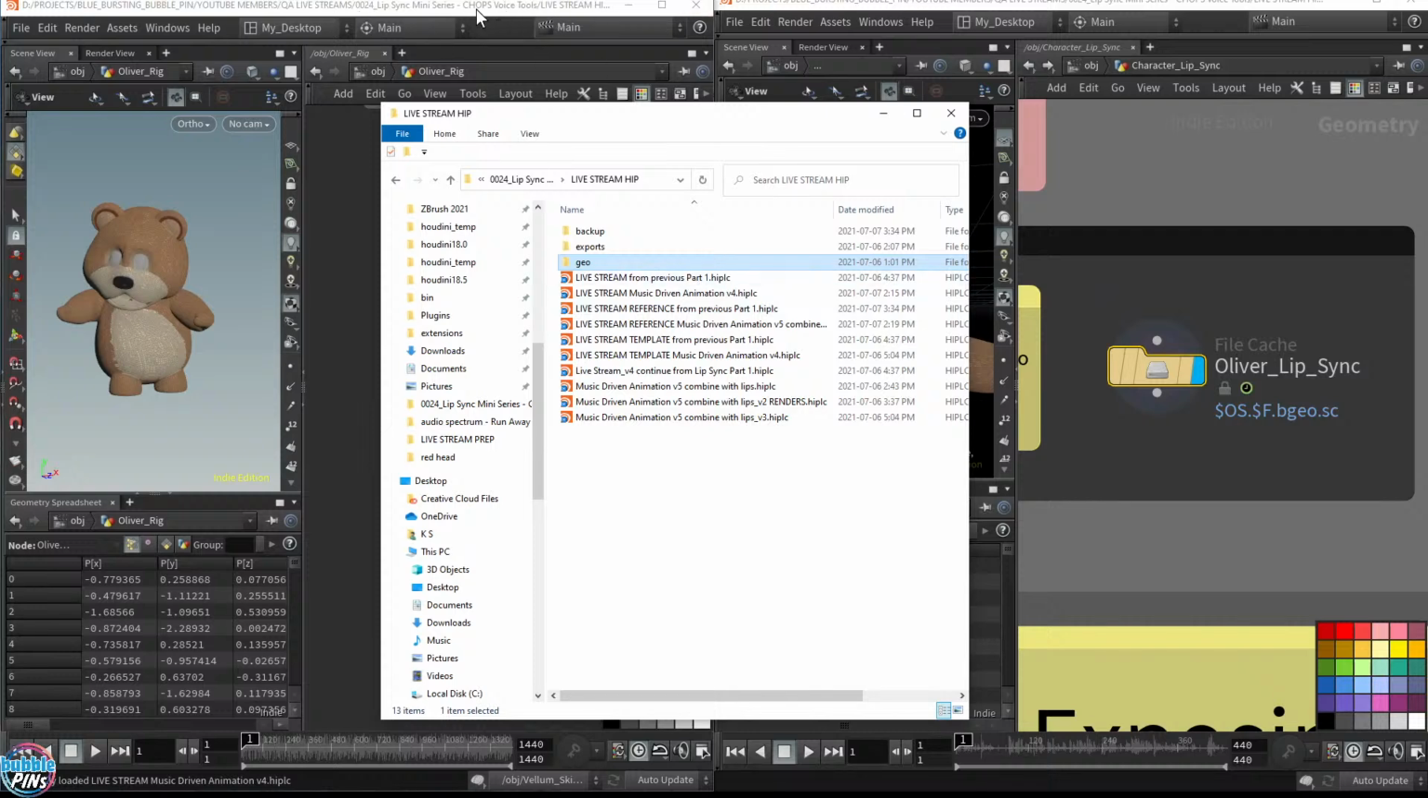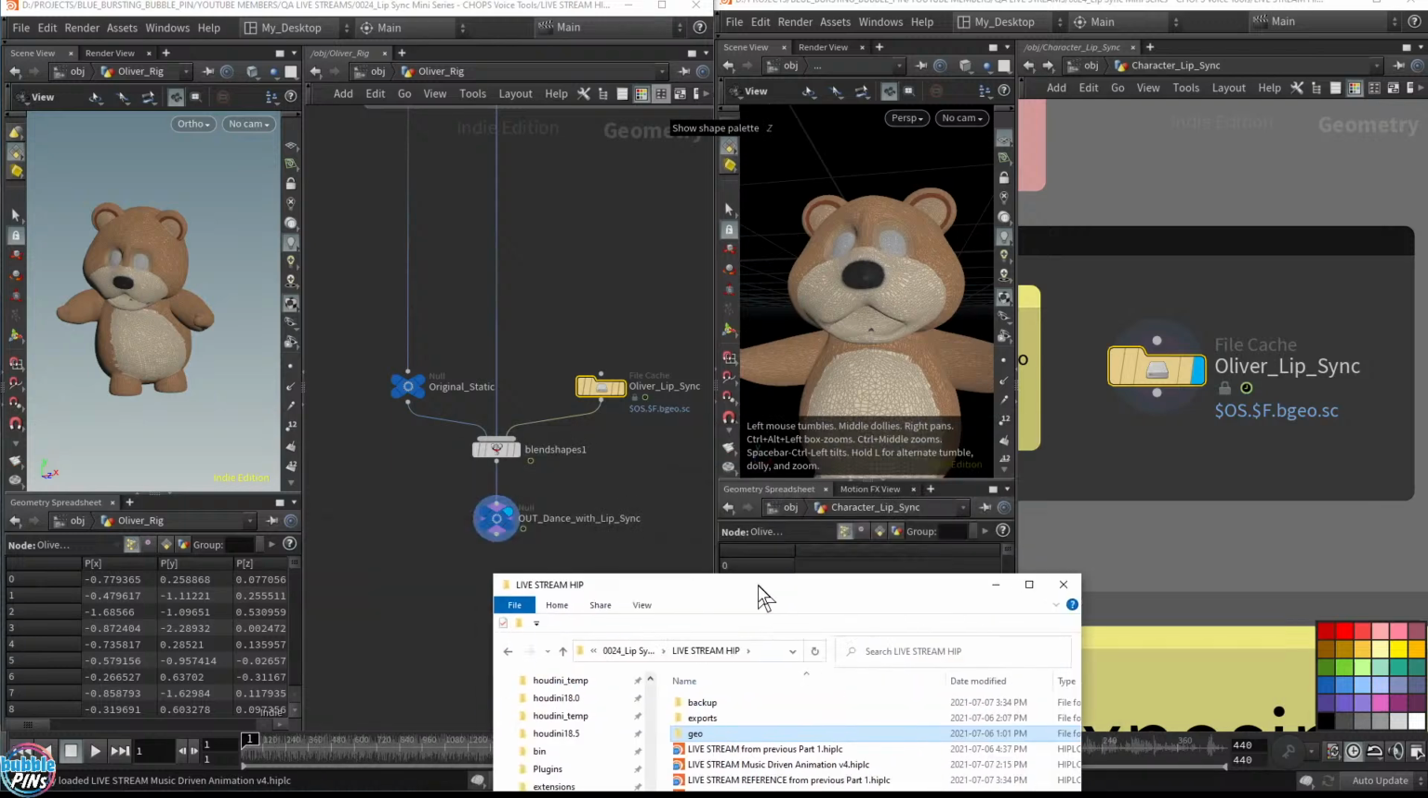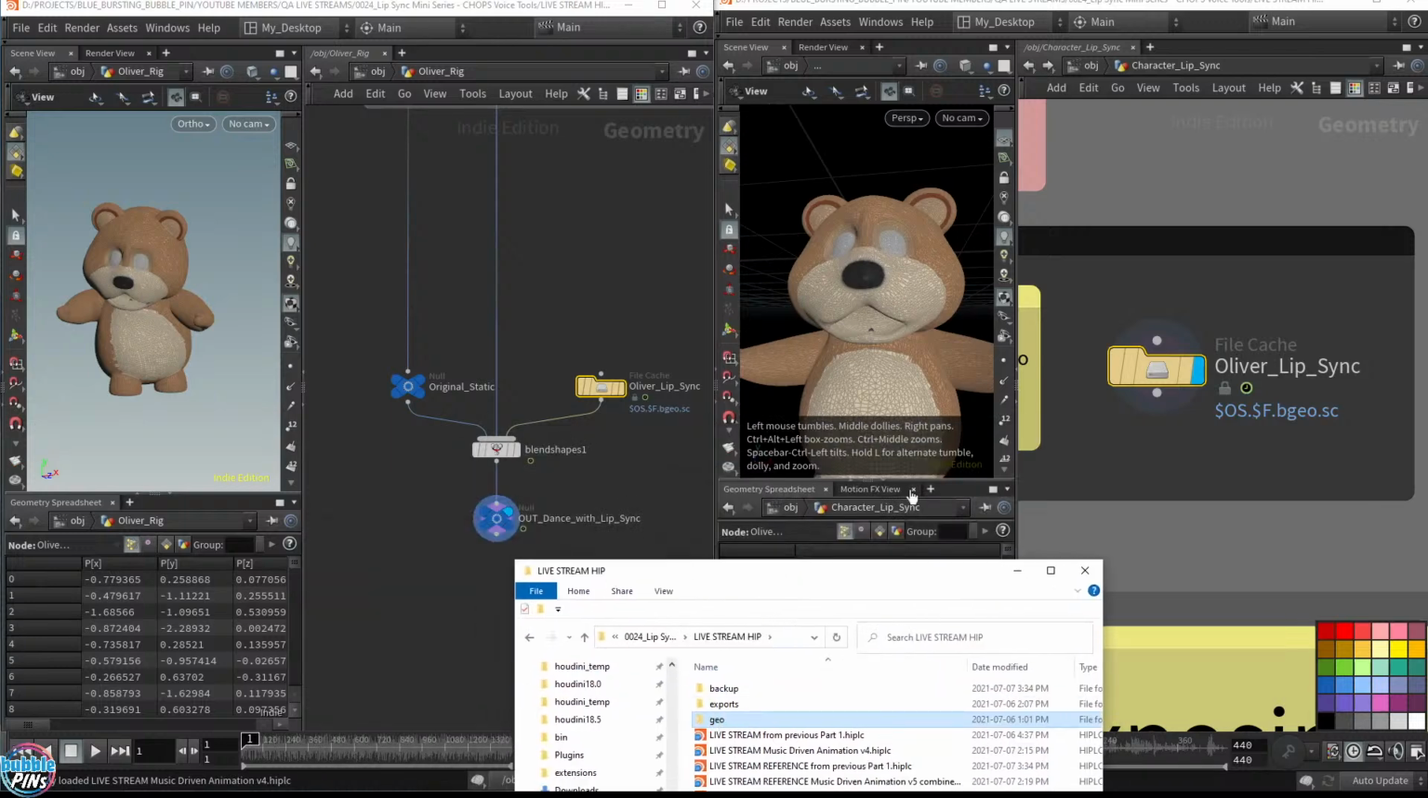The name's way too long. It should be this one on the left, and then this one on the right is this hip file. They're both reading and writing from the same geo folder. This allows me to reuse the same file cache between hip files, which is super convenient. I always use this little trick to transfer animation data from one hip scene to another hip scene.